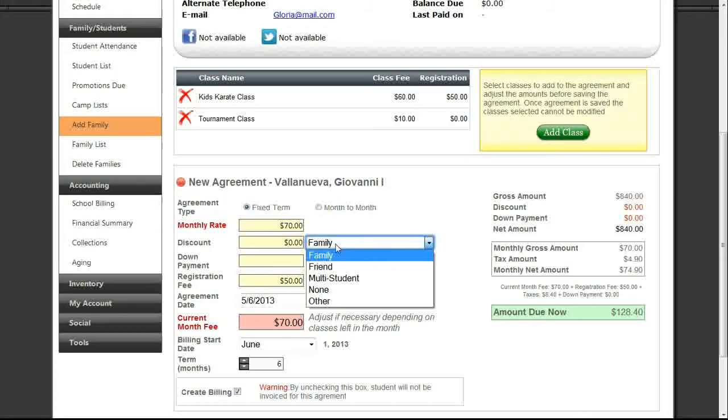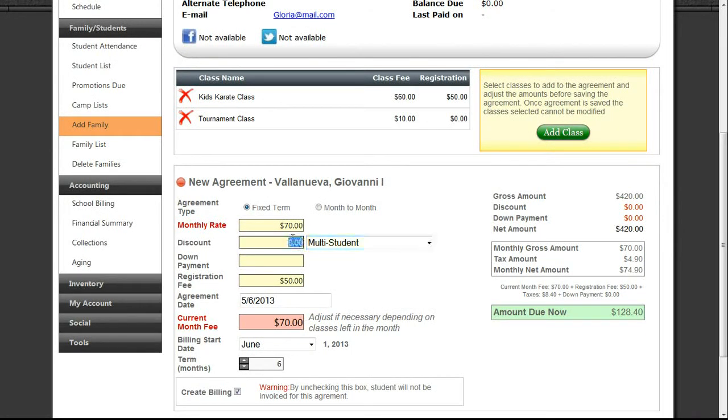If you have another discount, like a multiple student, let's say he comes with 2 siblings and you give a $5 discount, you put multiple student and the $5 discount.